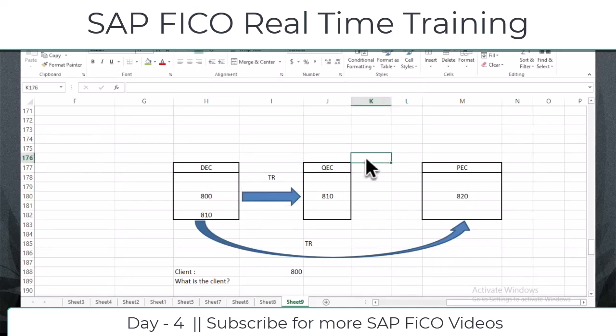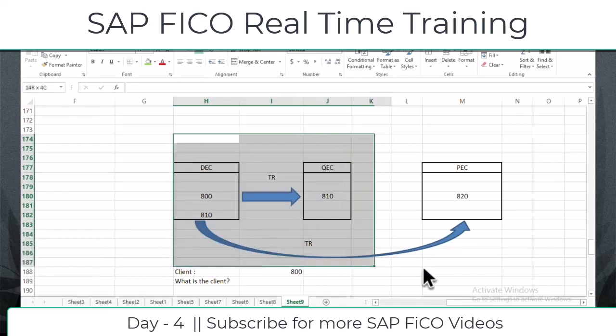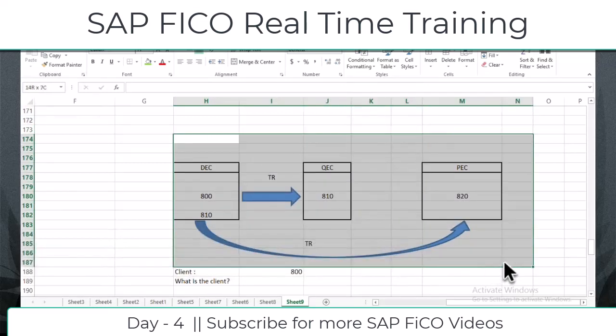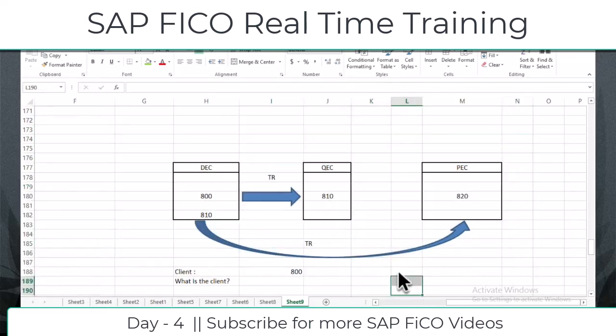Practically, in tomorrow's session I will show you how to move the data from this client to another client. Then you will understand exactly what a transport request is and how to move it from one client to another. That's the meaning of transport request. Landscape means servers: how many servers you require, what to do and what not to do in the respective clients. You will understand one by one, don't worry. So this is what it is.